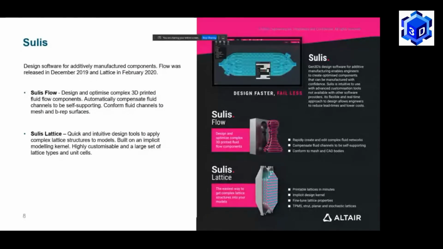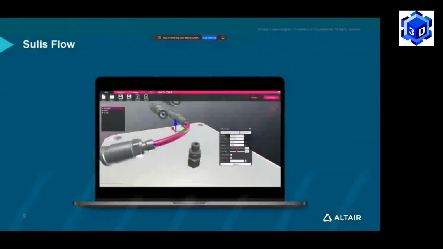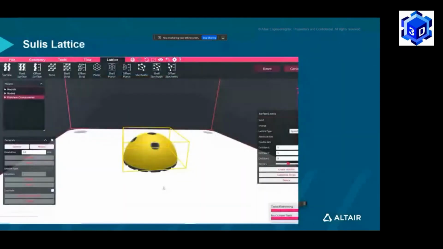Sulis flow is also for 3D printing, but it is mostly focused on those hydraulic manifolds and all those things. So I'll skip Sulis flow. I'll show you Sulis lattice.